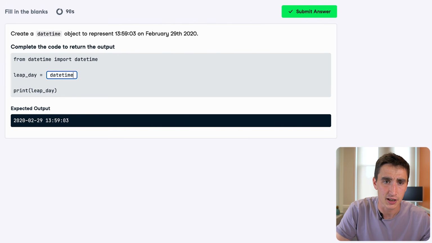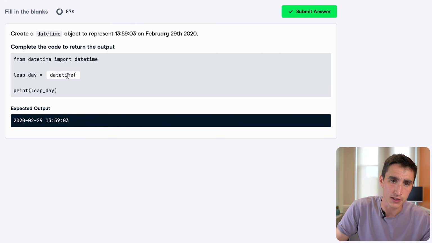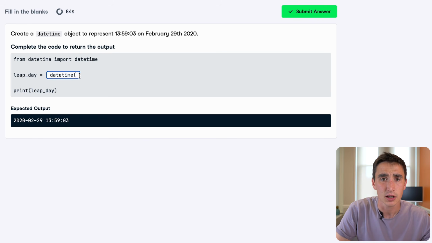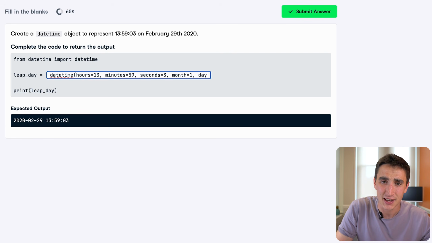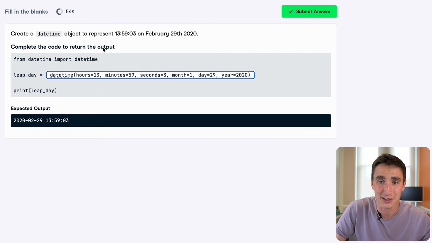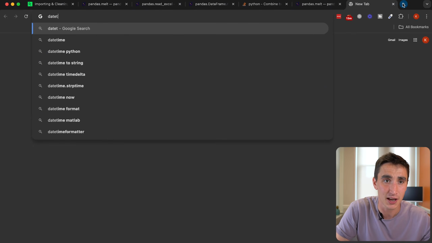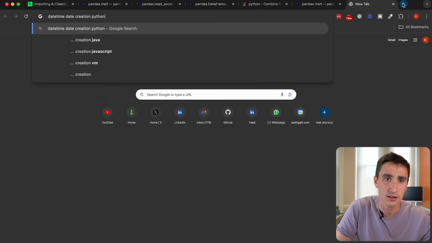Oh gosh, date time. We already have date time imported from date time, so we don't need to do datetime.datetime. Then it's like hours equals 13, minutes equals 59, seconds equals 3, and then there's like month equals, it might be 1 because it's 0 index, day equals 29, year equals 2020. I think that this honestly works. I'm going to double check the date time, date creation in Python.